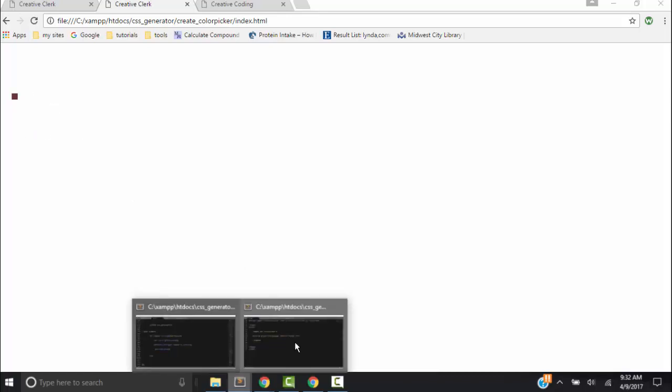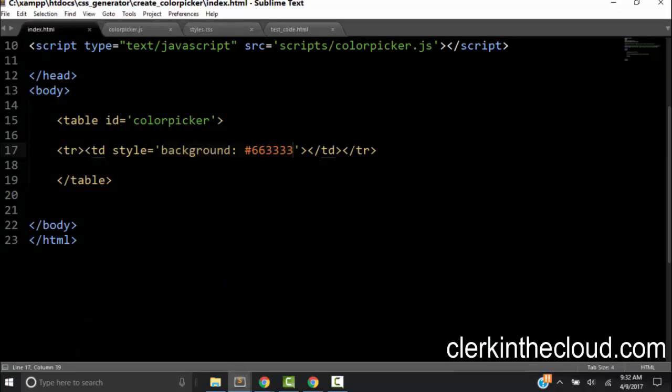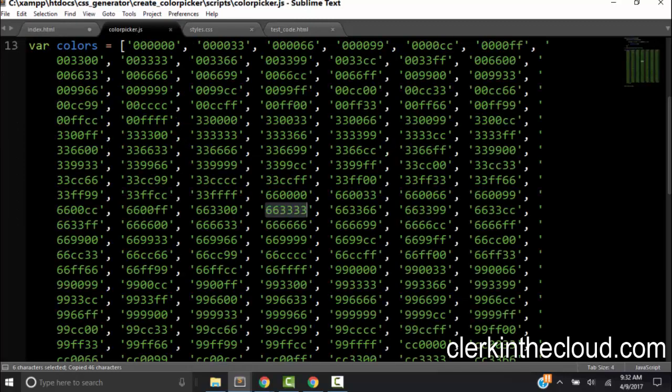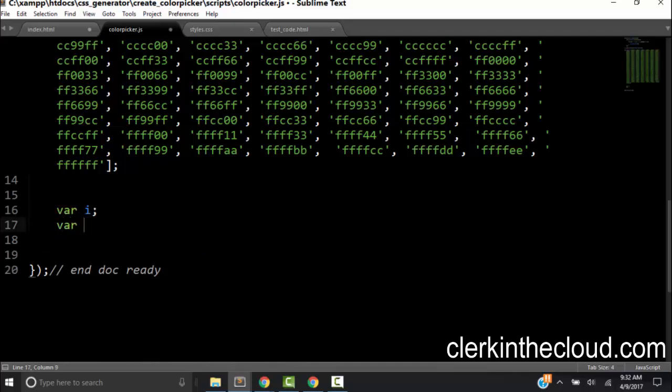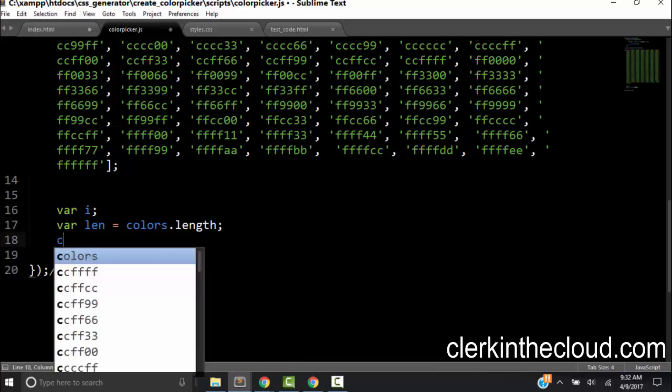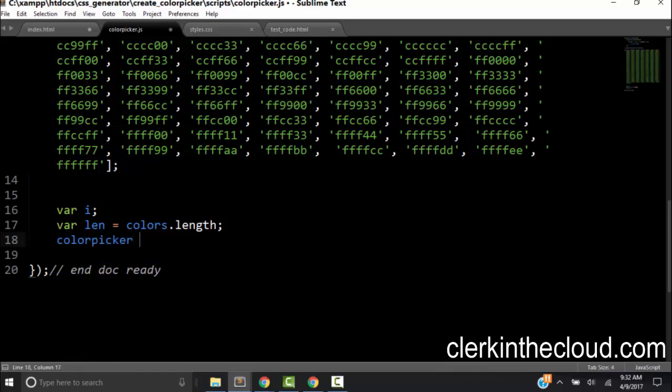But what we really want to do is create a table cell for each one of our hexadecimal numbers in the array. So let's comment this line of code out and go to the JavaScript. And now underneath the array, let's declare some variables. Let's declare i, that just sets it into memory. Let's declare len equals the colors array, the length of it, so it's dot length. Okay, now let's declare color picker. Call it color picker and set that equal to the table element with an ID of color picker.